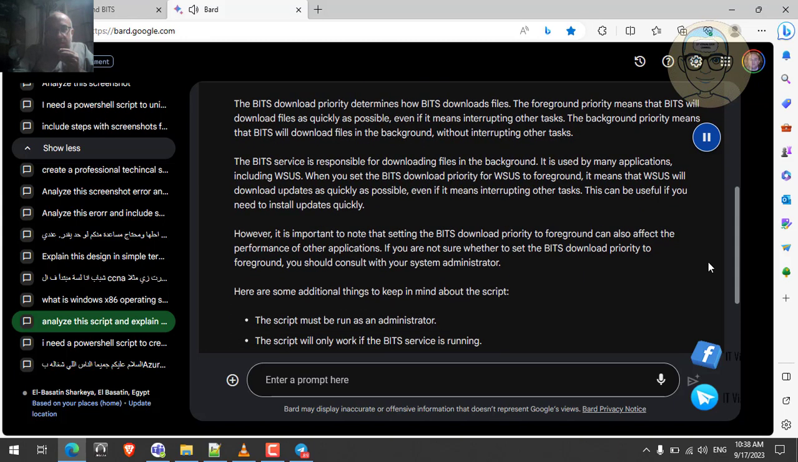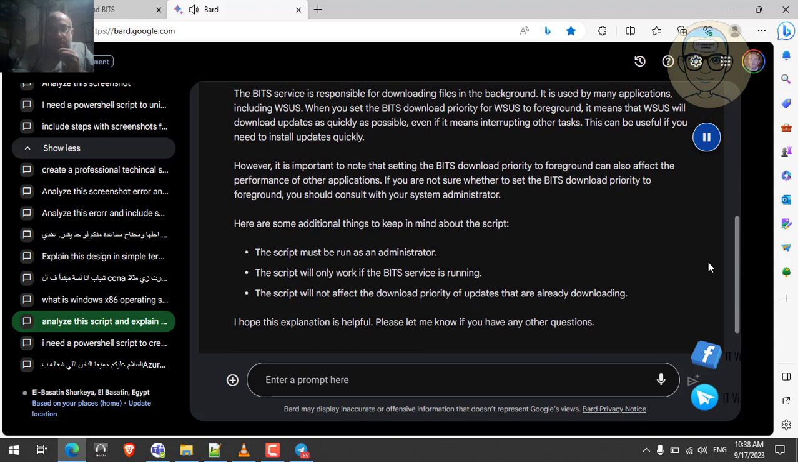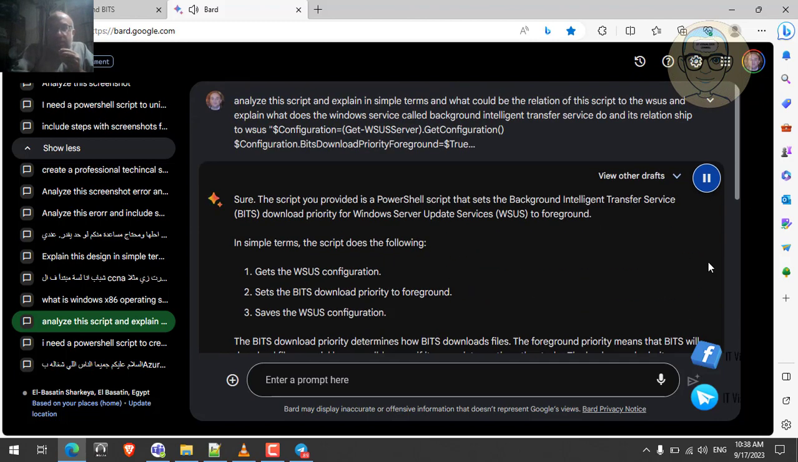However, it is important to note that setting the BITS download priority to foreground can also affect the performance of other applications. If you are not sure whether to set the BITS download priority to foreground, you should consult with your system administrator. Here are some additional things to keep in mind about the script. The script must be run as an administrator. The script will only work if the BITS service is running. The script will not affect the download priority of updates that are already downloading. I hope this explanation is helpful. Please let me know if you have any other questions.